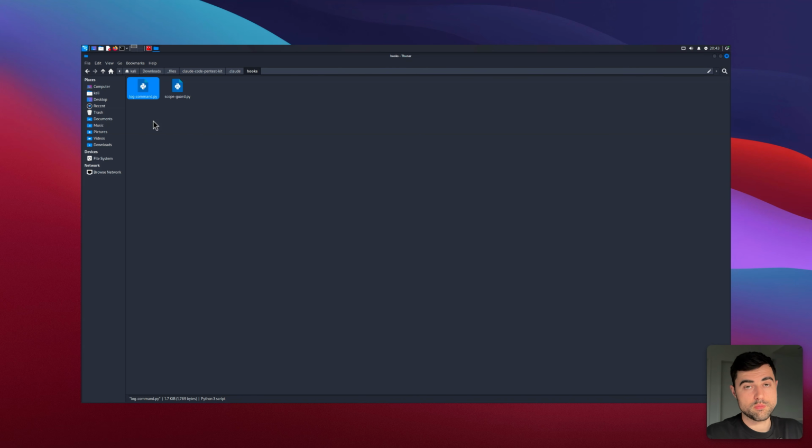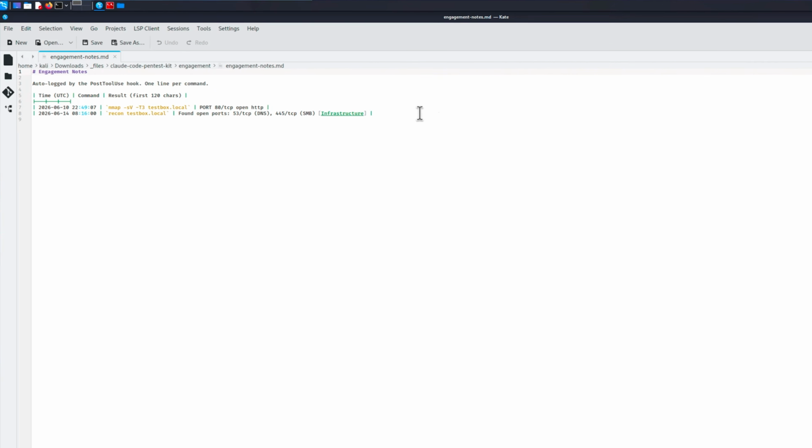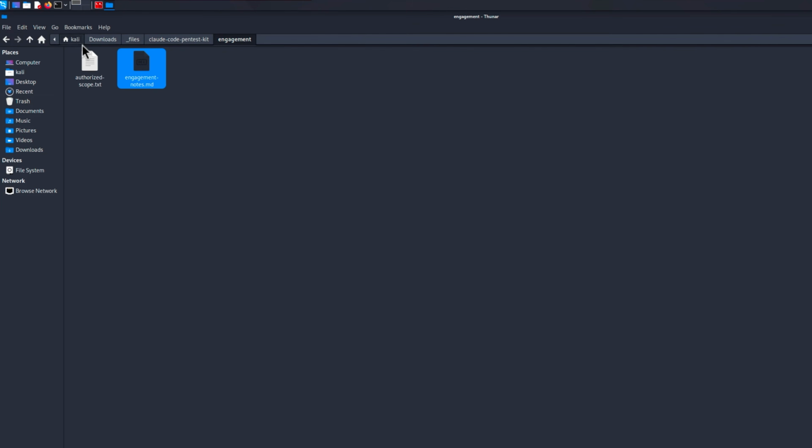So you should use hooks in situations when you want some logs. So it must happen, it must be logged, and the scoping. So there's supposed to be a scope, and it must be in scope, and it should be verified whether it's an approved target or not. So you have all those things and engagement notes. You can check engagement notes when everything was running, which ports were open. What do you want to see?